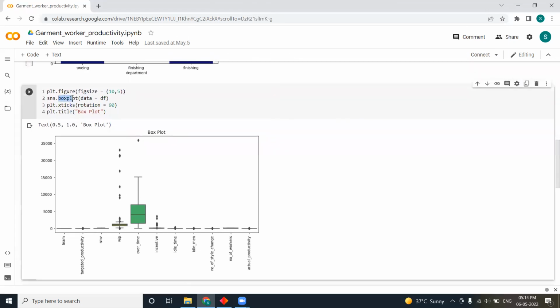We have used the box plot function for this particular visualization. The box plot function mainly depicts the outliers in the data. So we have rotated the x-axis labels by 90 degrees so that they do not overlap each other and they are readable. Title we have provided as box plot.